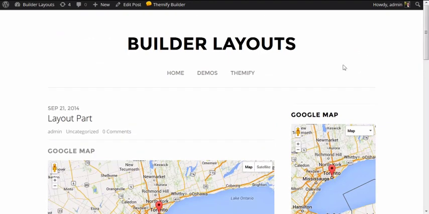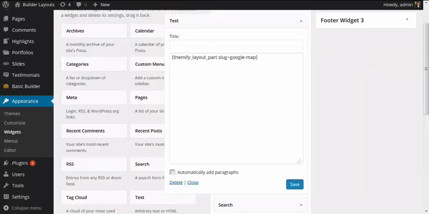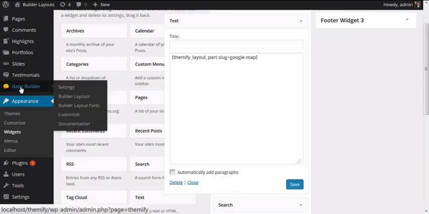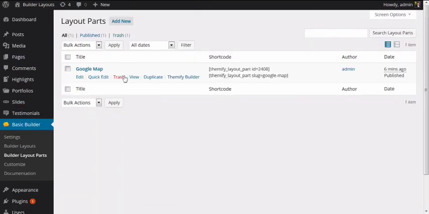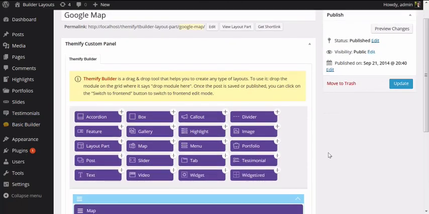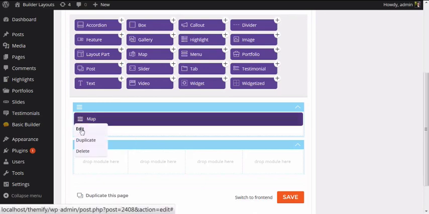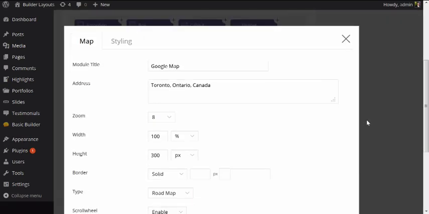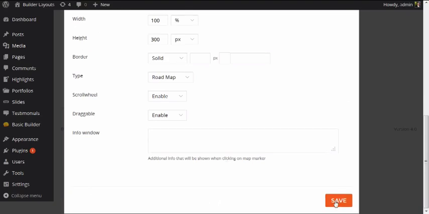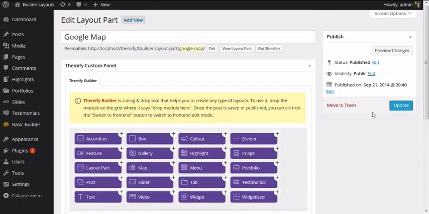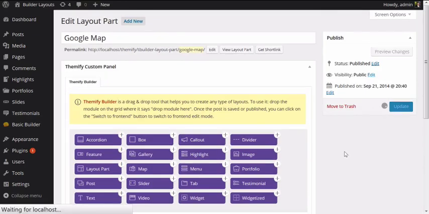Now let's say that I want to update the map. I'm going to come back over here into the back end, again going into the Builder Layout Parts. Here's my Google Map. I'm just going to make a quick edit. I'm just going to scroll down to the map module that we added, hover over the menu here and click Edit. Again, here comes our lightbox, and here in the address bar, instead of Toronto, I'm going to say New York, New York. I'm going to save this. I'm going to update the module.